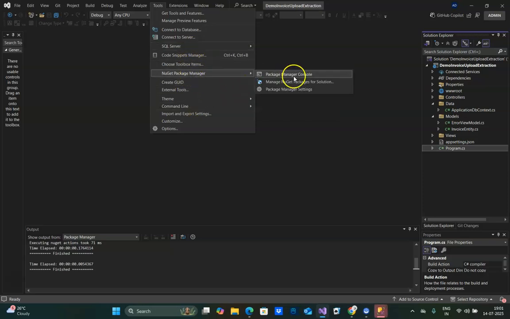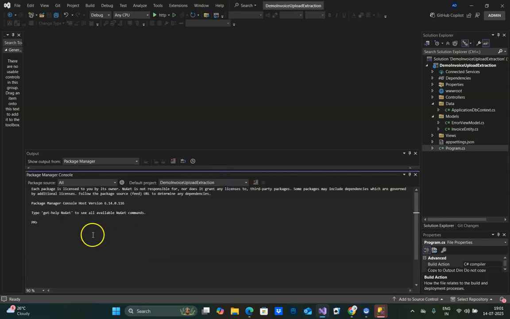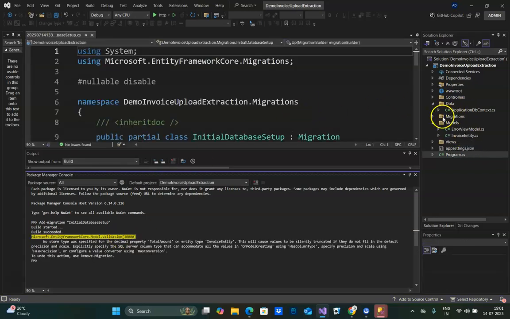Go to NuGet packages, and here's the console. I'm going to run the command add migration initial database setup. Build started, and you should be able to see the migration folder in some time in the Solution Explorer. Build successful, and here you can see the migration folder is added.